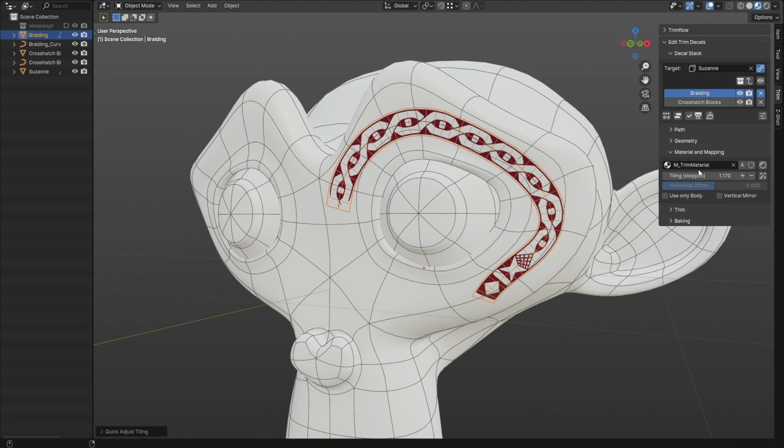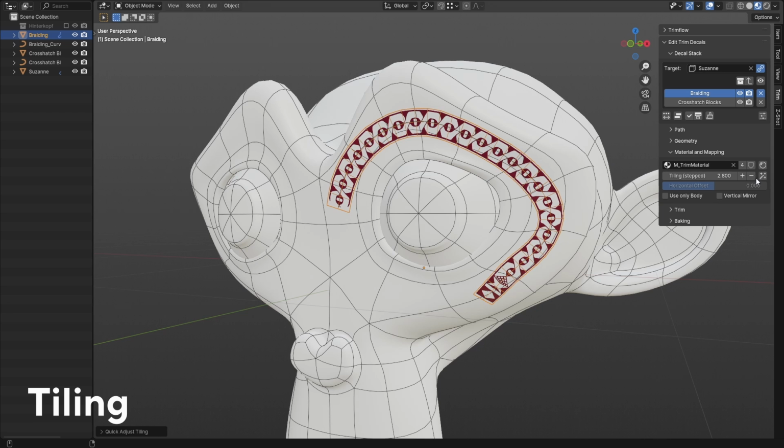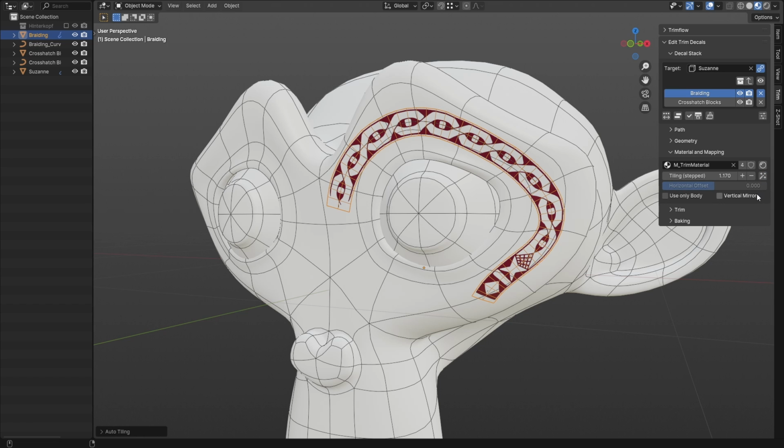Next in the material settings is tiling, which is basically the amount of texture repetitions. The auto tiling button behind it sets the tiling value automatically based on the decal's and the texture's properties. It's not always a perfect hit, but still extremely useful. As a shortcut, there's also the Quick Adjust Tiling button right below the decal stack. Clicking it executes auto tiling.